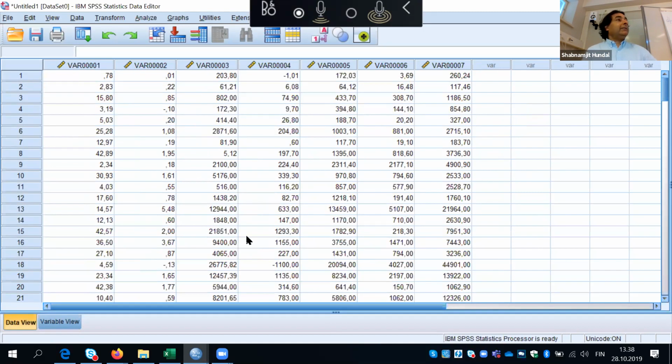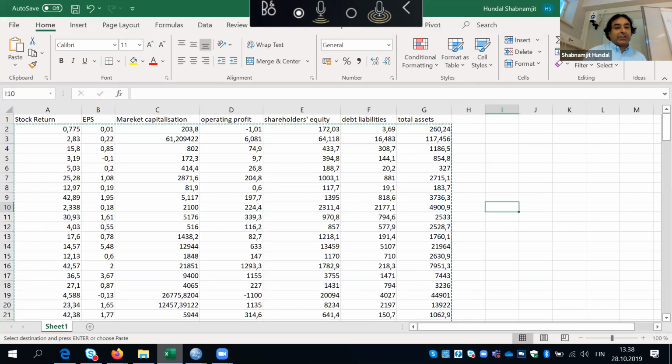So you have variable 1, variable 2. So this is the data. But the question is, you can do without naming them. There's no problem as long as you have got the codes somewhere, who is variable 1, who is variable 2. As long as you know them, it's fine. But I would rather give them proper names. Then we proceed. As you can see, the first variable which I copied is called stock return.